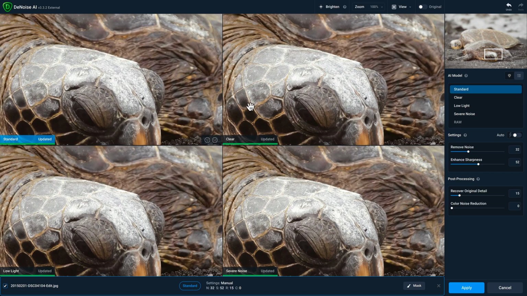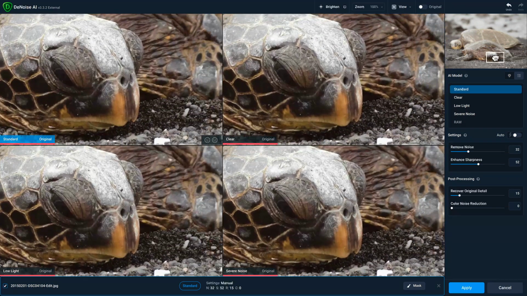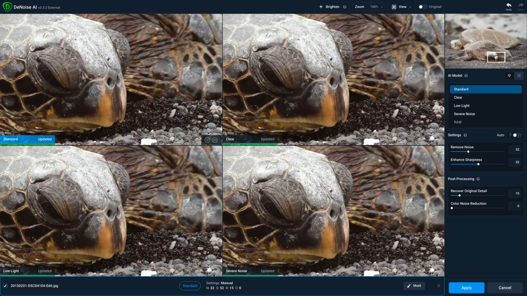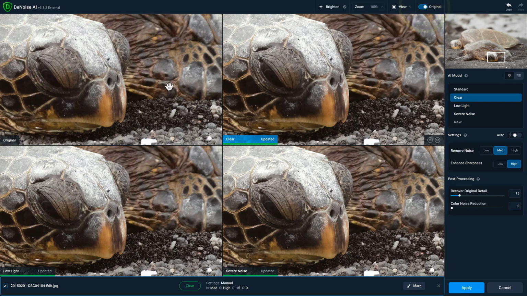So now we have all 4 models in each of the quadrants. Then I'm just going to reposition the focus box. Looking between these 4 models, I think I like clear the most. This is how I've started to use the new comparison view. Now that I've identified that clear is the model that I prefer the most, I will turn original back on. That now gives me a view of the original photo in the top left quadrant.